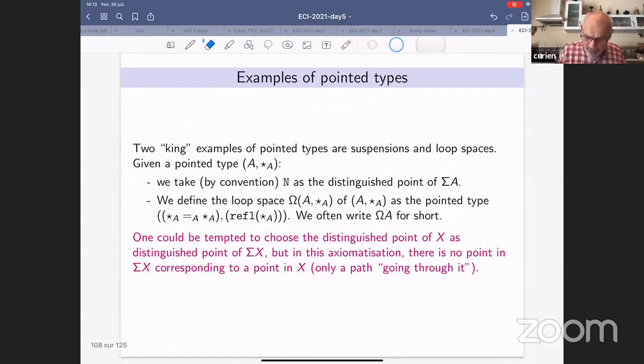So this is for the suspension type. The notation sigma is, of course, a bit confusing because it's the same sigma as for sigma types, but since you don't have a sigma A dot A column or something, there's no confusion possible.